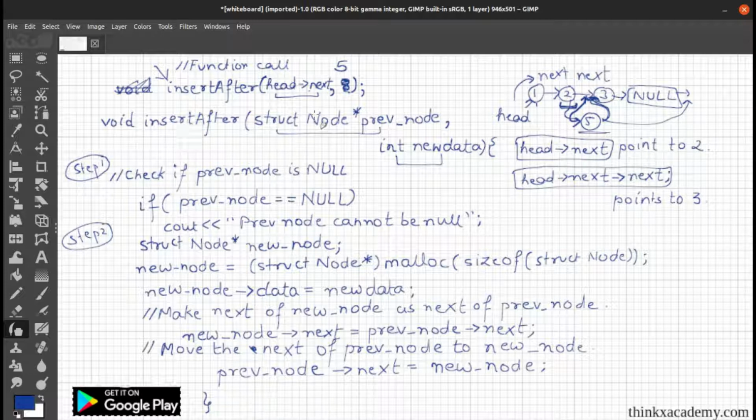In the function, we are going to create another previous node pointer which is pointing to the previous node, and we are creating a new variable new data which has the data of our new node. Then the first step is to check whether this previous node is null or not, because if the previous node is null, that means our linked list has ended and you cannot add this new node after a null node. So after checking that, we will display that previous node cannot be null.